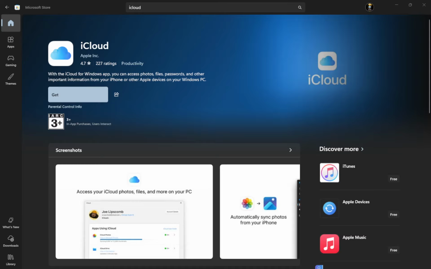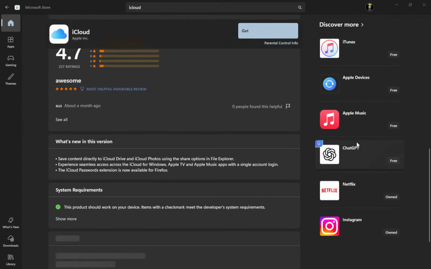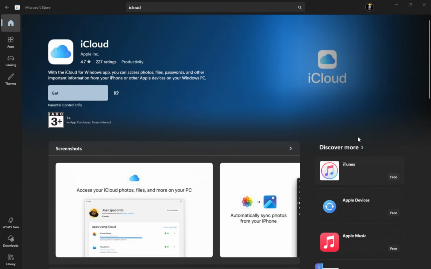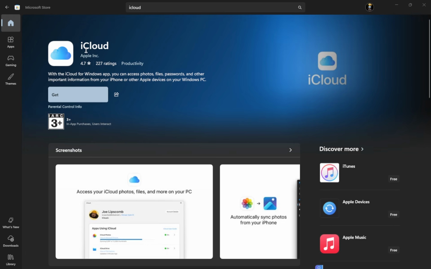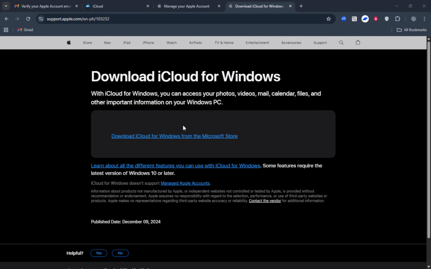In today's video, I'm going to teach you how to download iCloud for Windows. If you use an iPhone, iPad, or Mac and want your photos, files, and passwords to stay in sync on a Windows PC, the official and simplest route is through the Microsoft Store. Apple now distributes iCloud for Windows only via the store, which also ensures you receive automatic updates and the latest features.